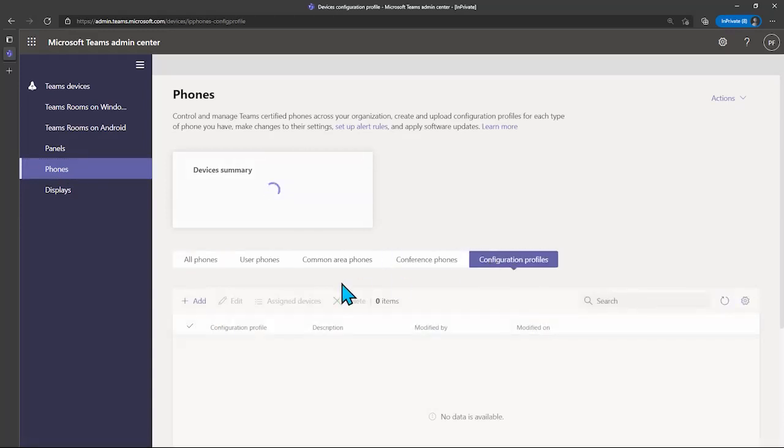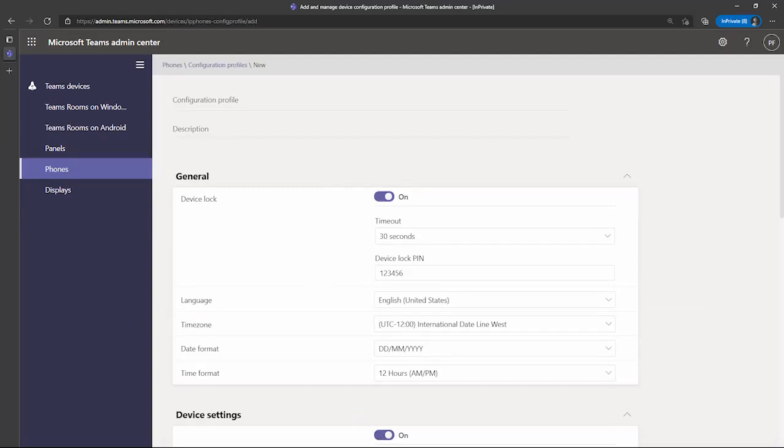So we're going to choose under devices IP phones. Signed in as Patty Fernandez now, the Teams device administrator. And on the configuration profiles tab, we'll choose add. We'll call this profile New York Teams desk phones.